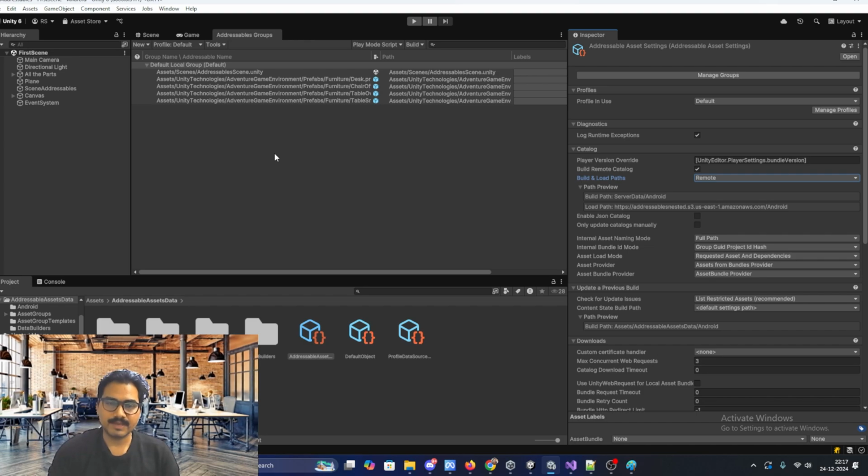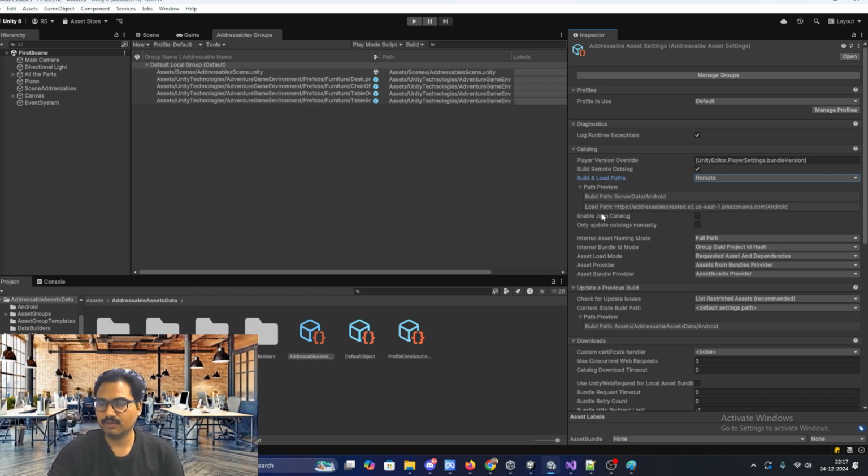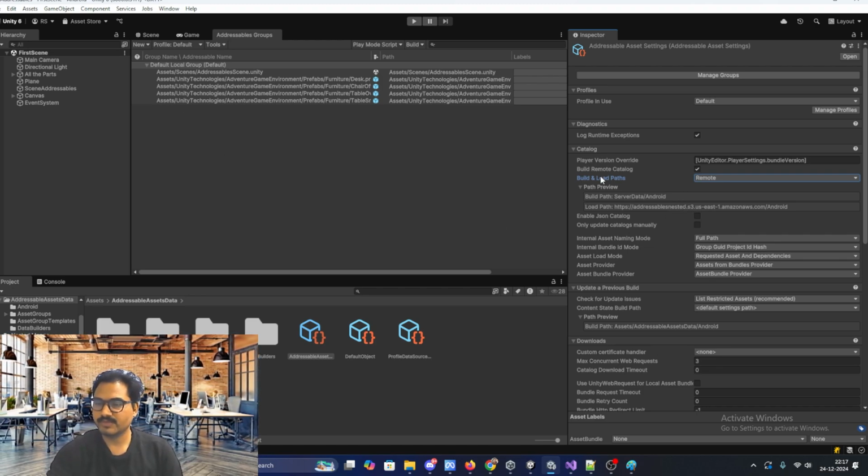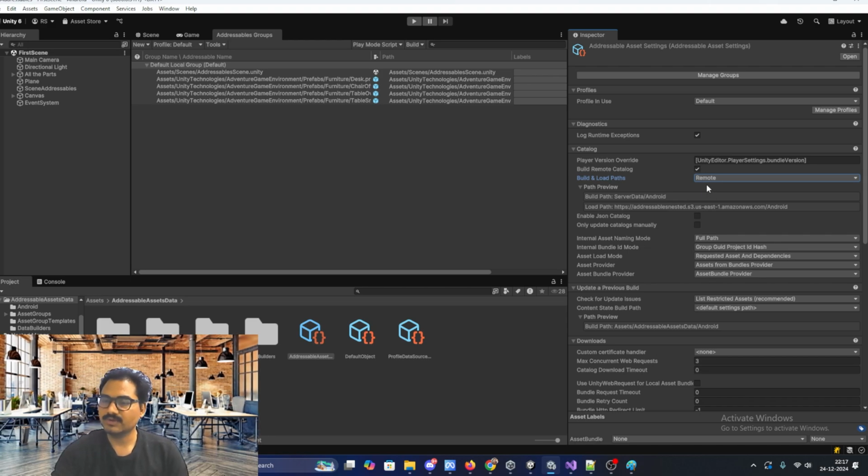In many cases some developers keep a few addressables locally and then they load them. So it depends on how you are creating the group, and on the basis of that you have to choose. Make sure that if it is loading from the remote, you choose remote, but in some cases if you are loading locally, at that time you choose local.